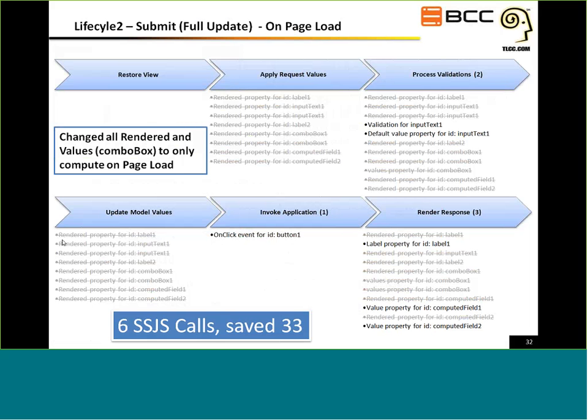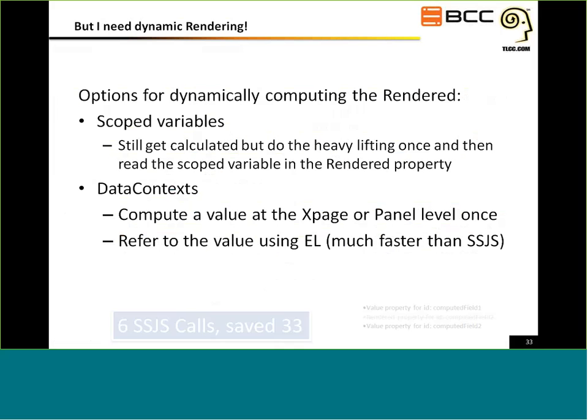But of course, you're going to say, I need the dynamic rendering. That's one of the nice things about XPages: the user can click a button, maybe they entered some information, and then you want the XPage to look different to move the user to the next part of what they have to do in that particular application. So what can we do to speed that up?